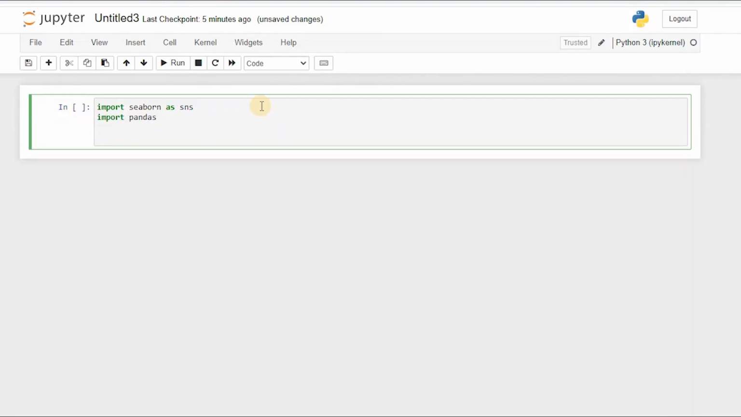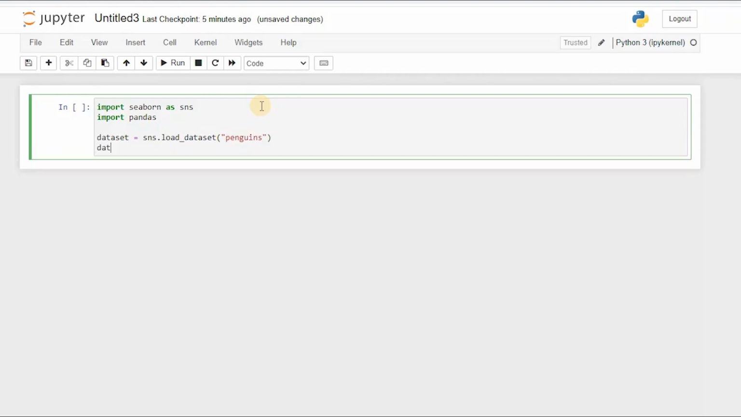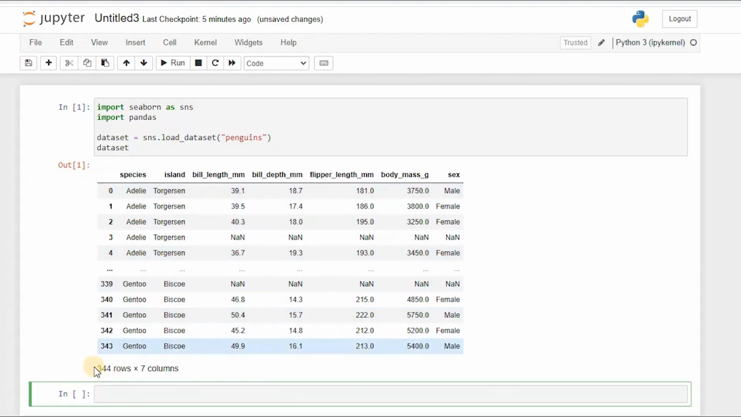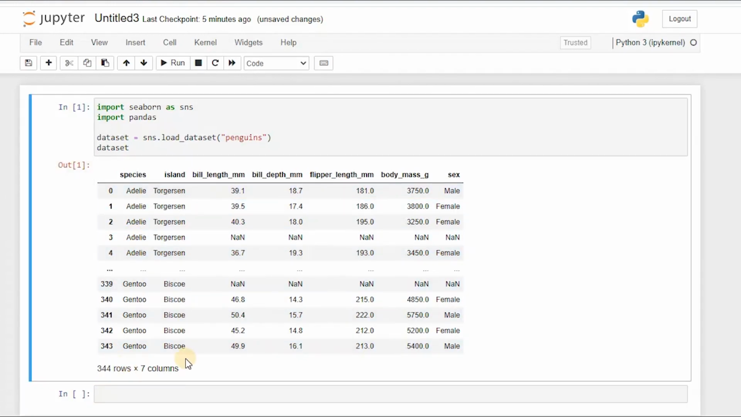Now let us load this predefined dataset. I'm gonna say dataset is equal to sns.load_dataset, and then I'm gonna say penguins, and I wanna print this dataset. As you can see, we have 344 elements of this dataset, and it contains species, island that exist in, bill length, bill depth, flipper length, and body mass, and sex. We have all of this information.